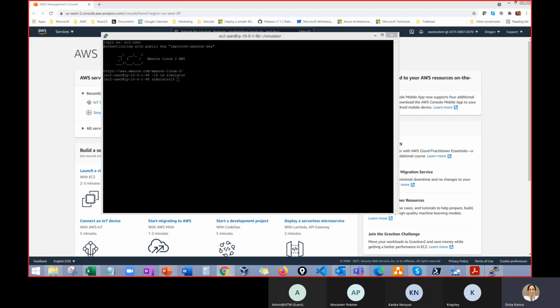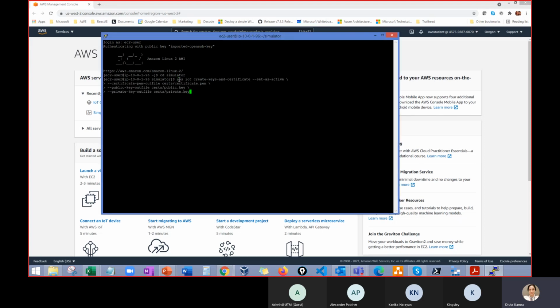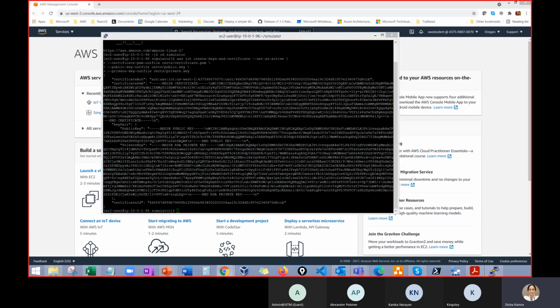Now I'm going to create the certificate and the key and set the certificate and keys as active. Then the output of that content will go inside my simulator folder with the name of certs. So let me paste that. I'm creating a key and certificate, setting it as active, and putting my output files so that under the simulator I will have one more folder with the name of certs, which will hold all of my key details. So let me pass on. This has done something and now you will see that I have this.